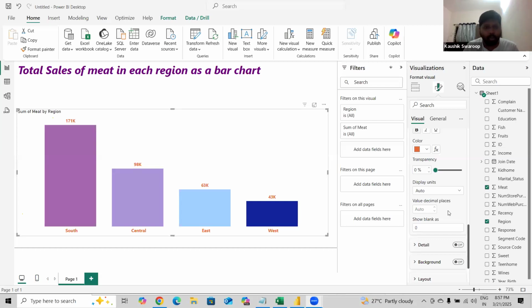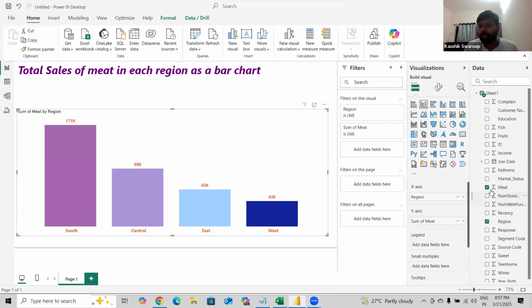Bhumita, what do you mean by graph? How to create this bar? If you want to know how to create this bar, on your data, click on region, then select the second option, which is the stacked column chart.